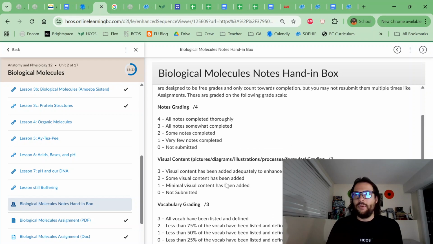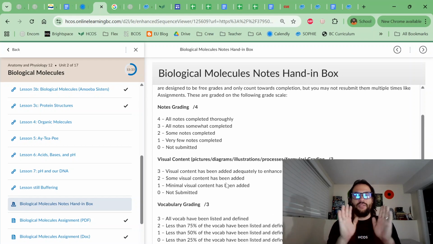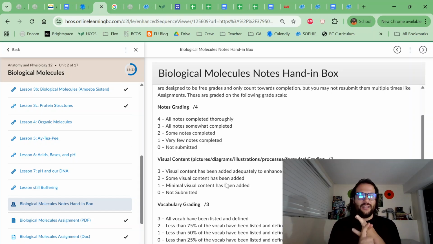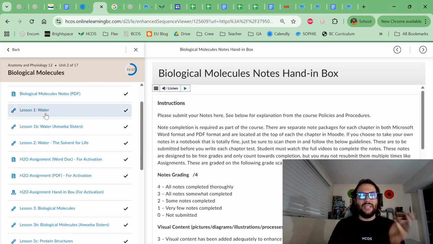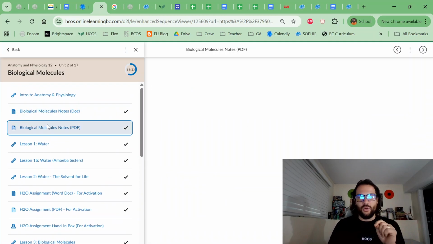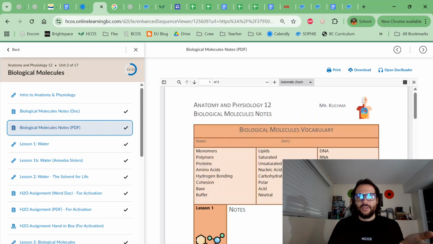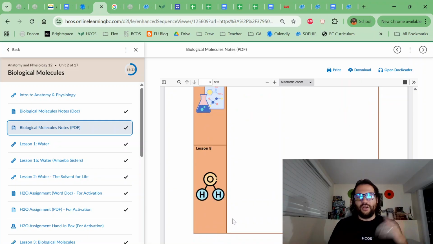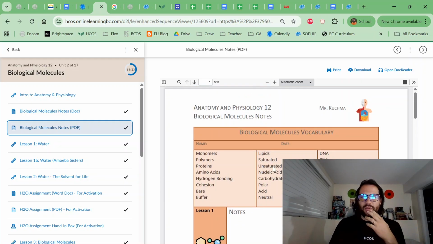So every single time you submit your notes, I mark it out of 10. I want to see that you've watched the videos and written down notes. That's 4 marks. I want to see that you've included visual content, and I want to see all of your vocab listed and defined. I want your vocab either at the beginning or at the very end of your notes. Those are the 2 ways that I want them.